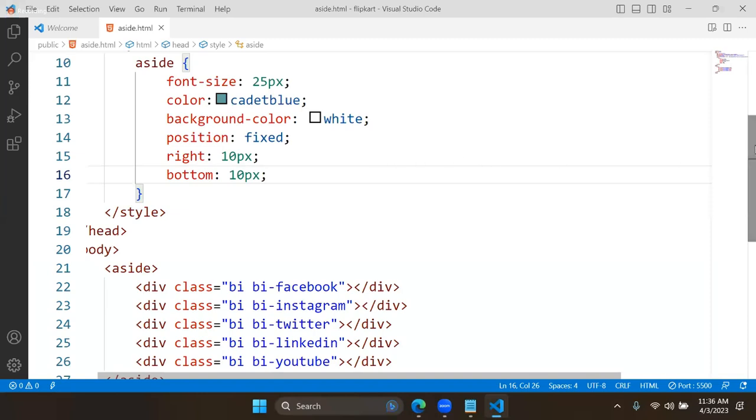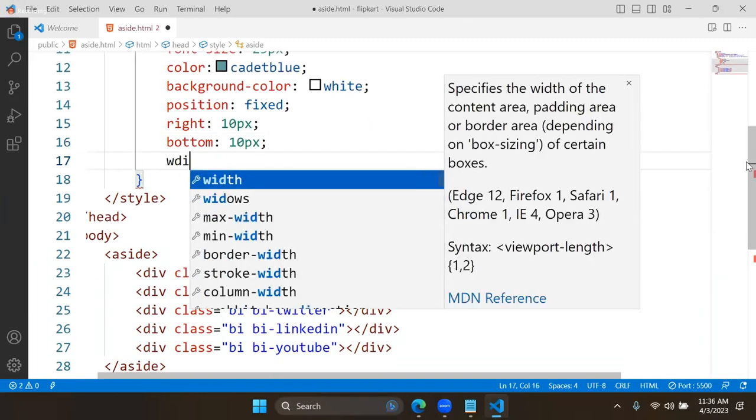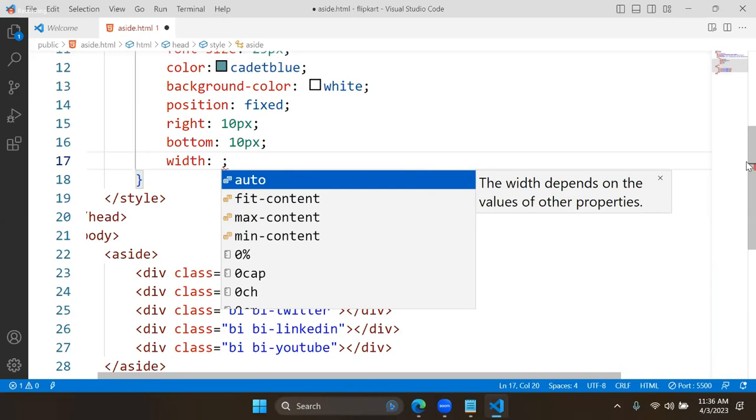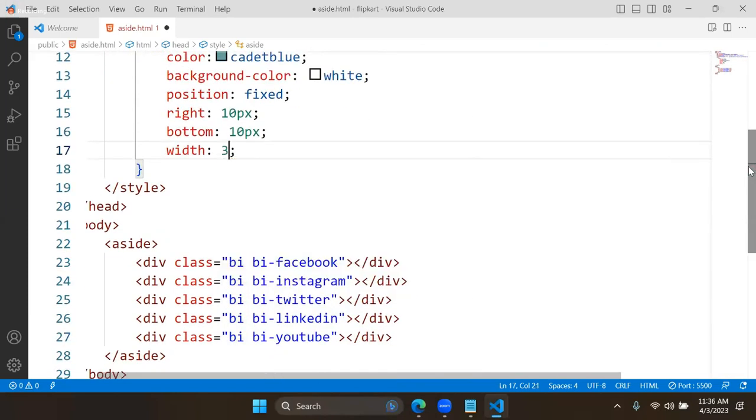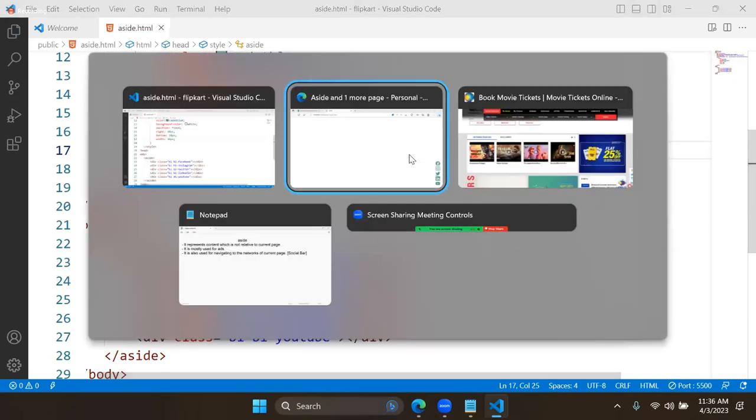Let's see what we are doing here now. So we are defining width. Width how much? Here, whatever font size you have given, that much is enough. The font size is 25, so let it be 30, a little larger than its font. That's enough. Okay, this is what you configured.